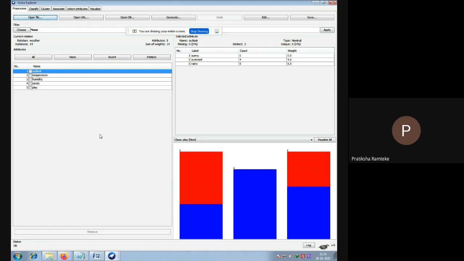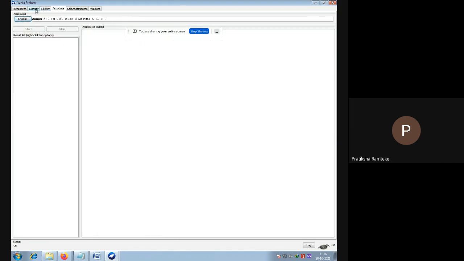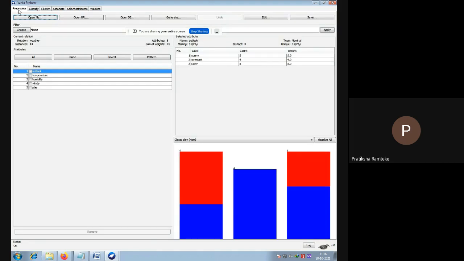This is all about Weka, and we are using classify, cluster, associate in every practical, and how the process happens, we will go through in our practicals. Okay, thank you. This is all about Weka.